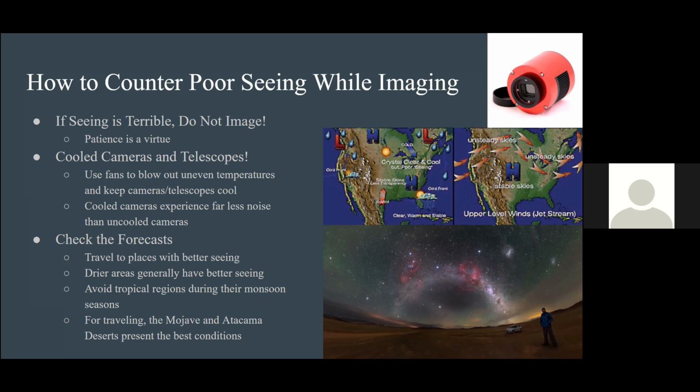Then also avoid tropical regions during their monsoon seasons because, first of all, it's not going to be clear that often. And second of all, there's going to be a lot of water vapor in that sky. So you're not going to have that great of seeing conditions. For traveling, though, obviously you can't do anything with COVID, but I think of the Mojave and Atacama deserts that basically present the best seeing conditions.